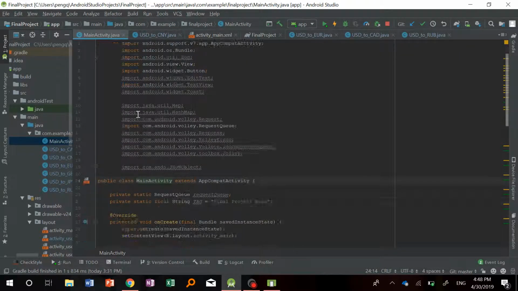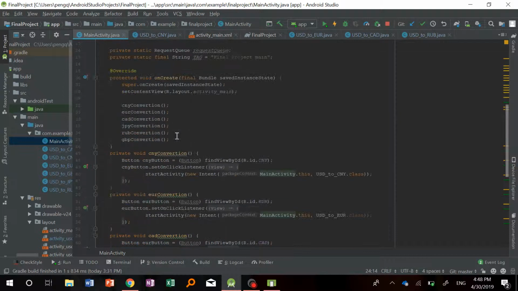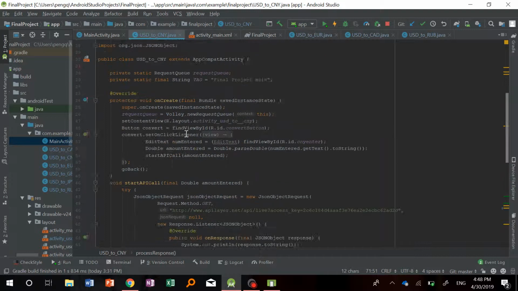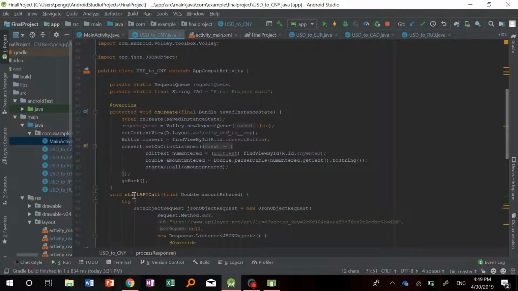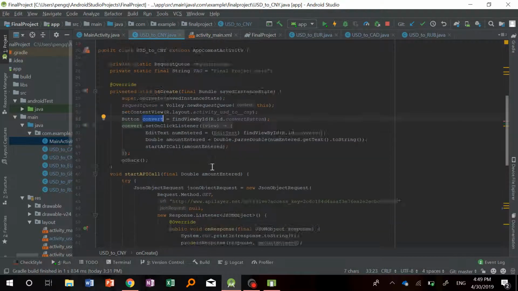So basically, on the main activity, we just set up 6 on-click listeners to navigate to the 6 sub-activities. And in the sub-activity, this is where the main part of the app happens, since the start API call happens here, and the response also gets processed here. So in the onCreate method, if the user clicks on the convert button, it will start the API call with the amount entered by the user as a parameter.